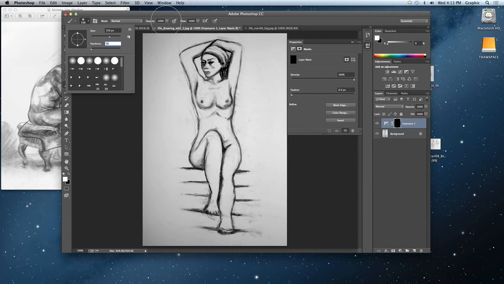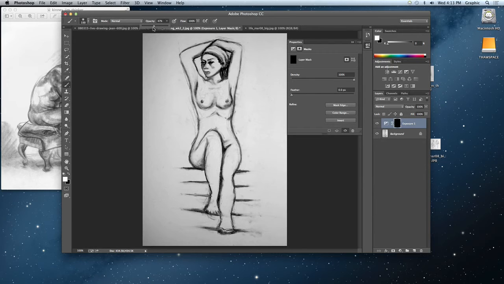I could also change applying the white at 50% or thereabouts. So I'm going to paint. You'll notice a very gradual layer of paint on my mask. Yes. It's not even affecting... I'm glad you asked that.